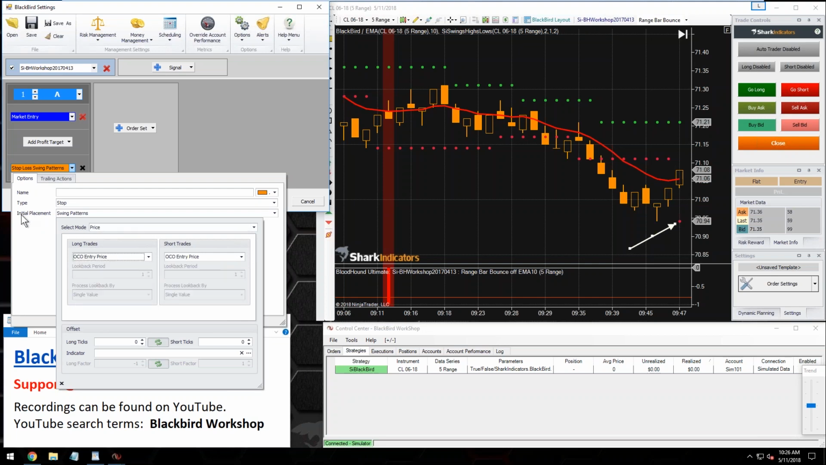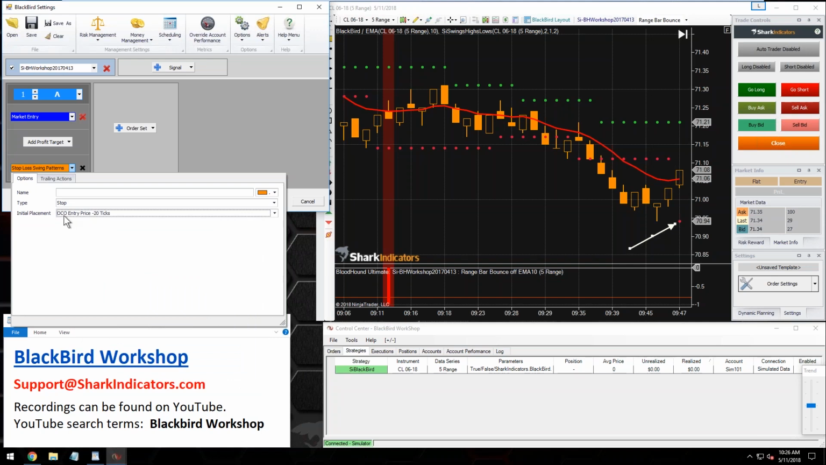So we'll set our initial placement of the stop loss at just a simple 20 tick stop loss like that. And actually, let's put that backwards. There we go. We want a negative number for stop losses. All right. So it creates just a simple 20 tick stop loss.